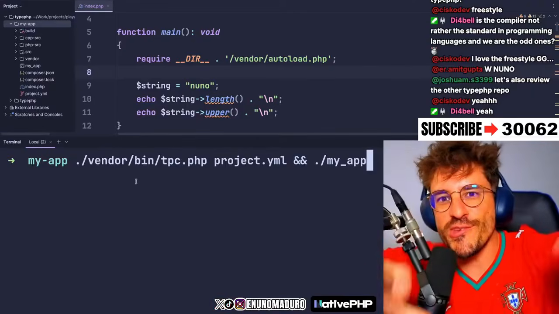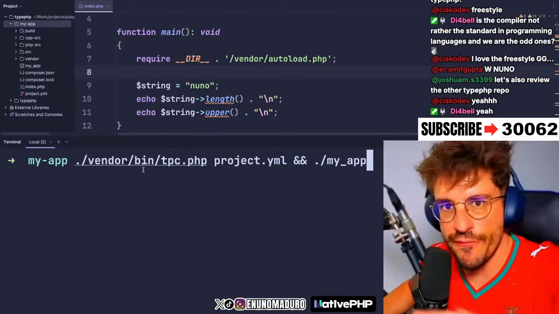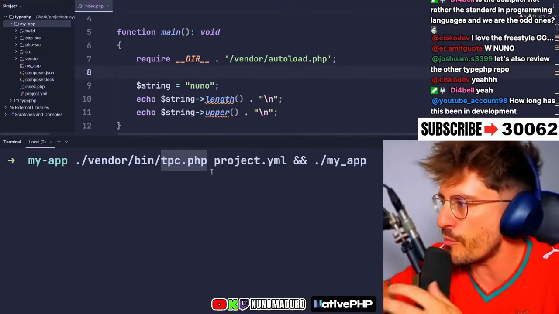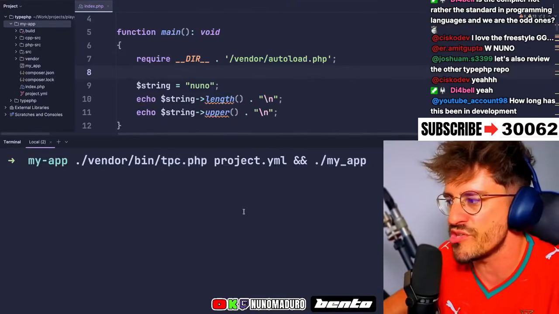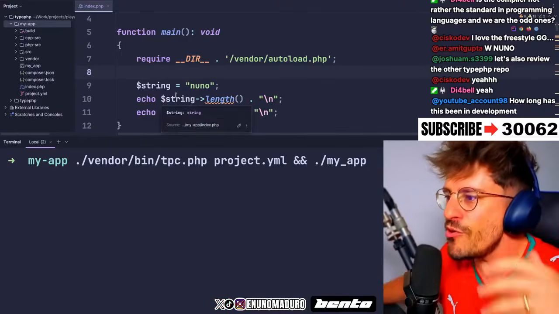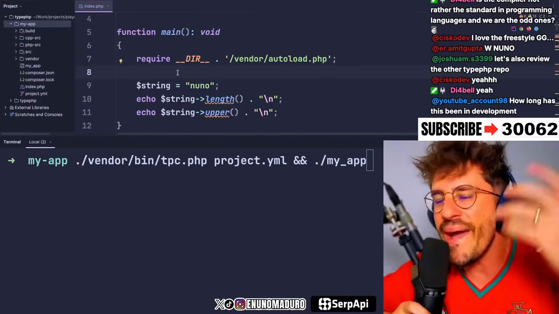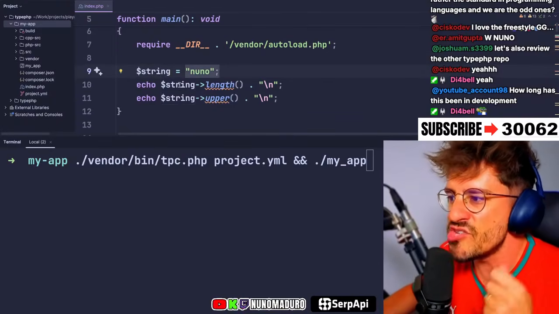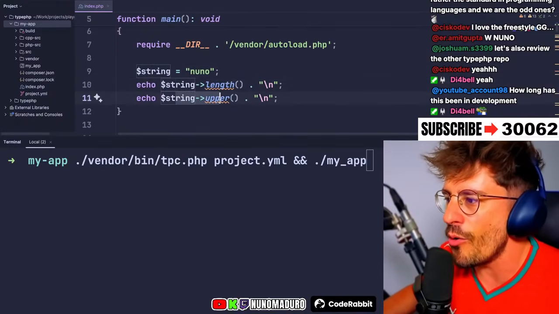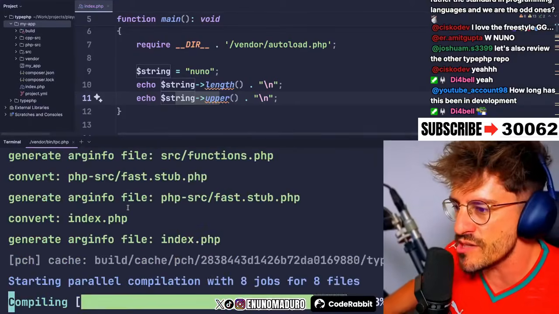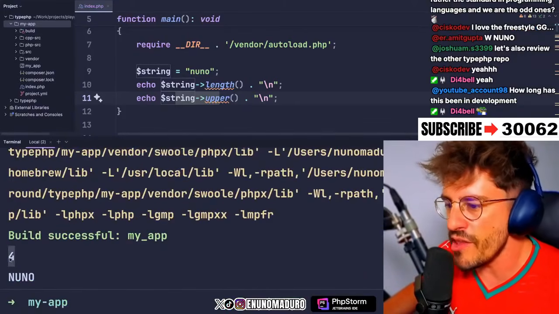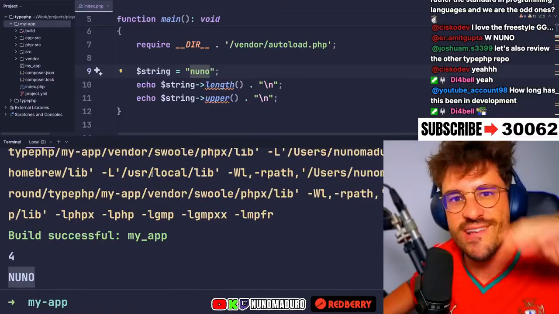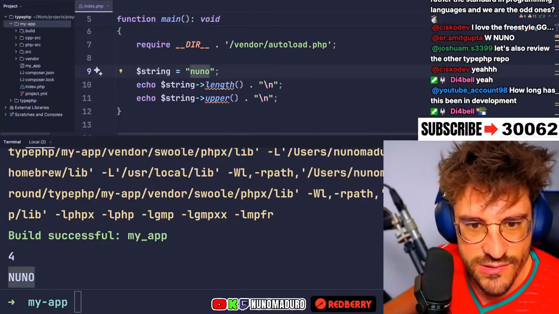All right, before we dive into this incredible stuff, I'm going to let you know a few important things. You would use tpc.php to actually compile your project, and then you can execute your project, which is exactly what we have here. So let's dive into the very first feature, which is methods on native types. Now you can do something like string equals to nuno, and then just echo the length or echo the string to upper. If I execute this, of course, we see just below the number 4, which is the number of characters in nuno, and nuno fully uppercase. All right, good stuff.